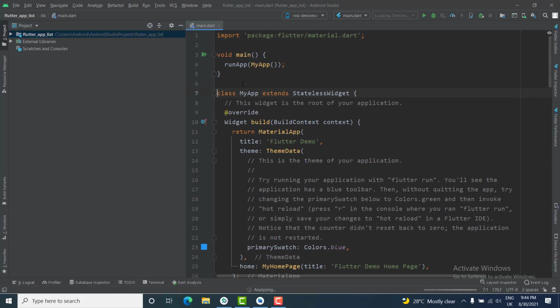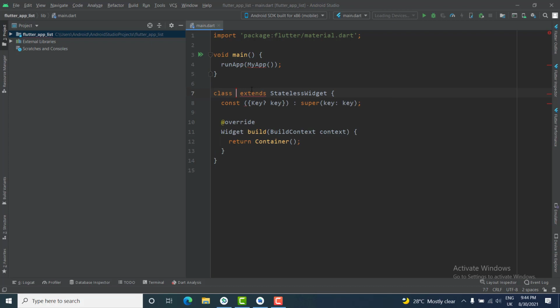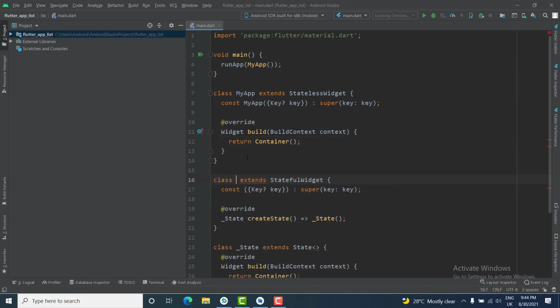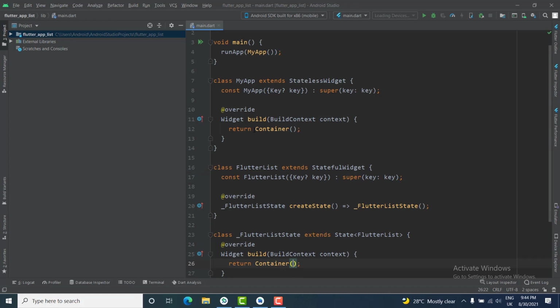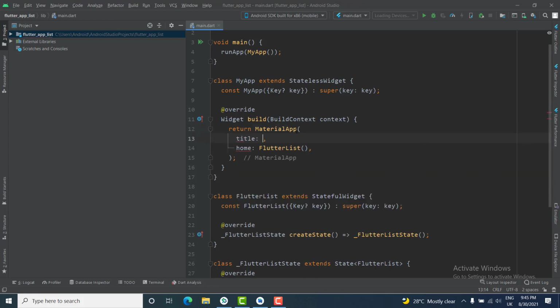First remove the boilerplate code. Okay, so now we'll create a stateless widget. Stateless widget we are going to name the same as this, my app. We are also going to create a stateful widget. We are going to name it Flutter list. Okay, here we'll return a material app. The home would be Flutter list. We'll give it a title. The title will be Flutter list view.